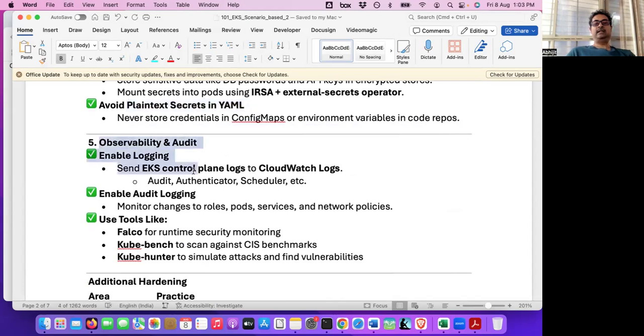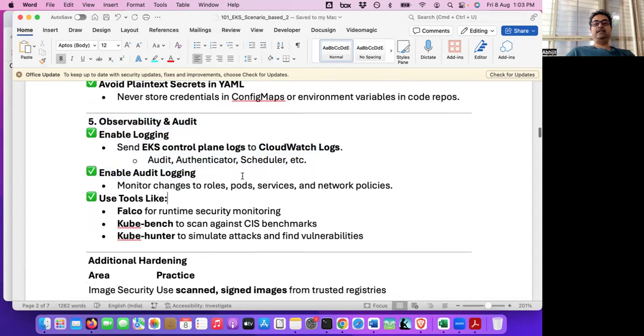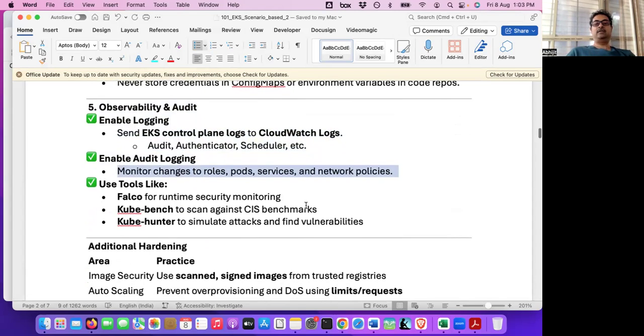Then finally, I will be setting up observability and audit. Who is accessing what? Why are they accessing? Everything should be tracked. Everything should be logged for auditing purposes. If a security breach happens, I should be able to see it in the log. You should be able to see in the trace what happened, why it happened, who did what, right?